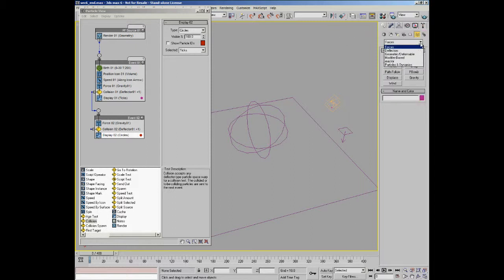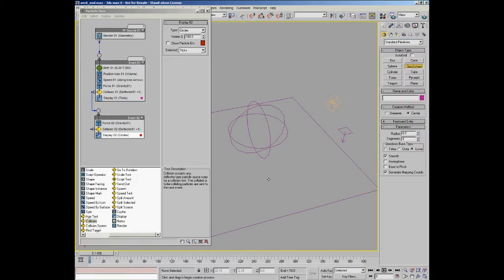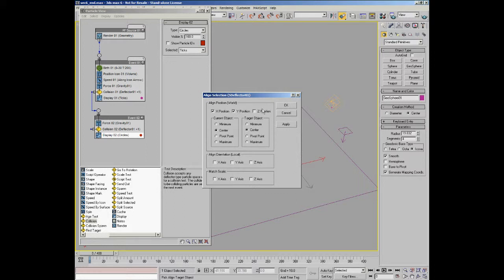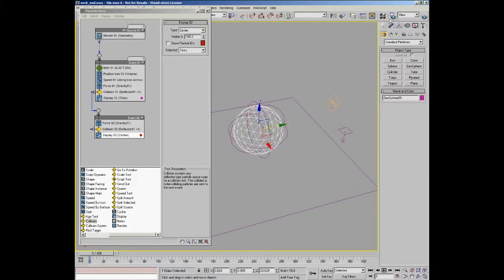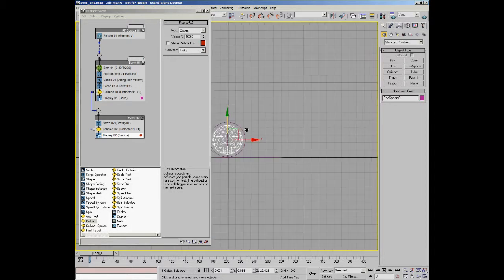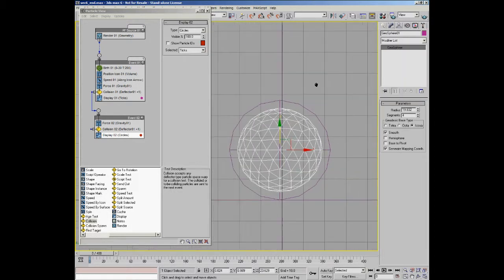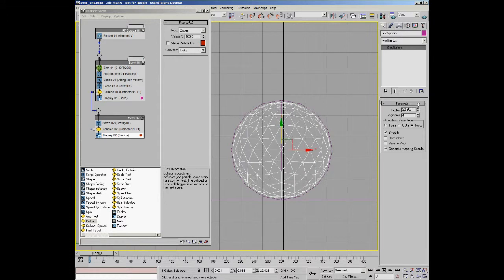I'll go to geometry, and I'll create a geosphere, and I'll keep its pivot point to the middle of it, and I'll just snap it to this particular collision space warp here. So now it's sitting in the same space, and if I go to a left-hand view, I can change the radius of the sphere so it sits in exactly the same spot and appears to touch the ground.